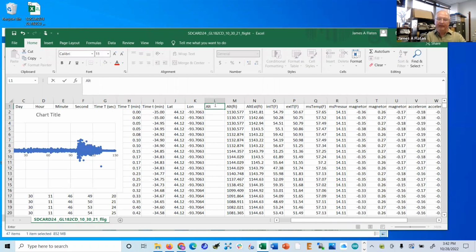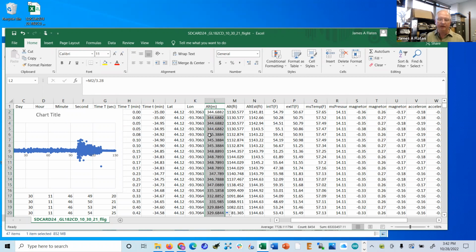Altitude in meters. The reason is the website I'm about to use expects numbers in meters. The altitude in meters is going to be equal to the altitude in feet divided by 3.28. That's just how to get from feet to meters. I looked it up. So 1,100 feet, typical for Minnesota, is 344 meters. Double click, and that gives me all the altitudes in meters.